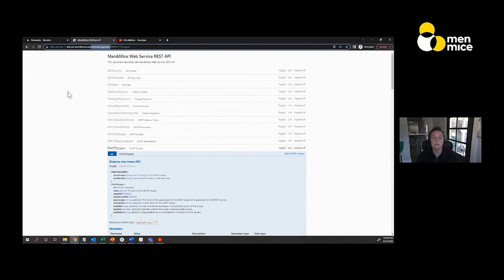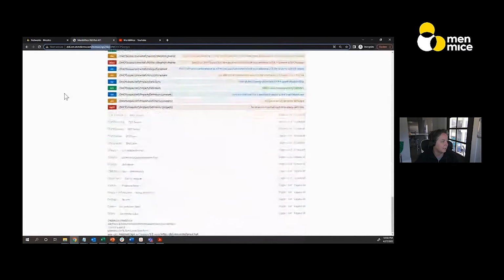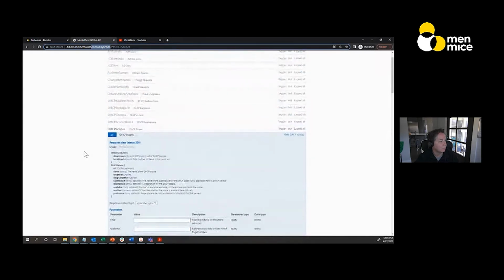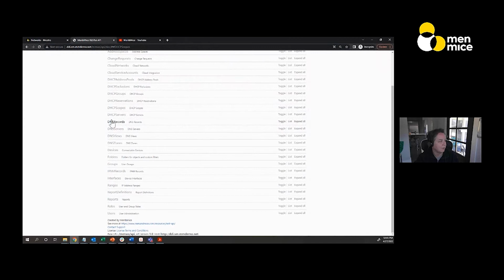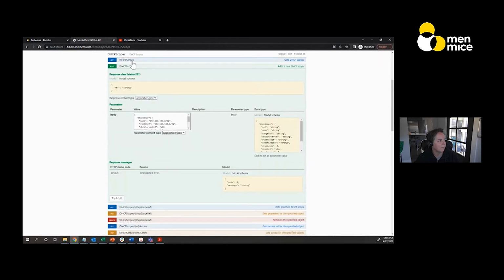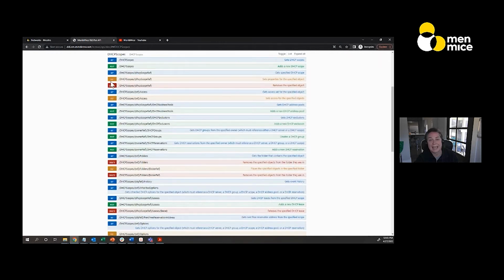Anything you can do in the management console in our web UI, you can do via the APIs. As you can see, we have a ton of objects out here, a ton of categories. And right now, I actually have DHCP scopes open. Let me just show you how I can toggle that on and off. So simply by toggling, I can get into what I want to do, these different actions that are possible via the API.